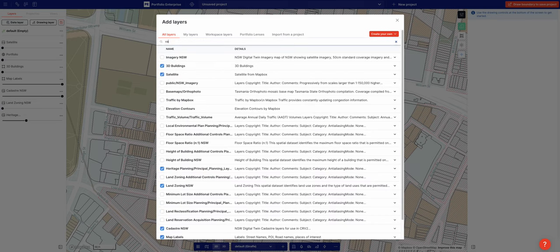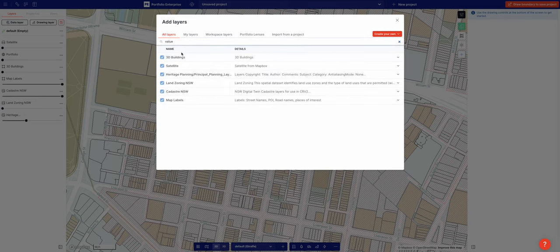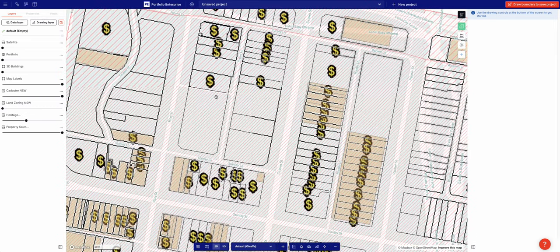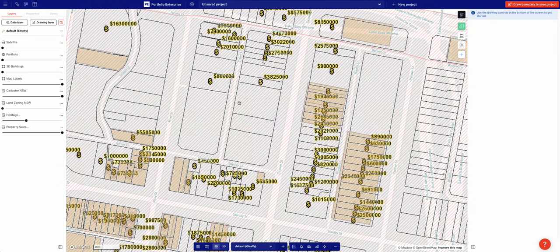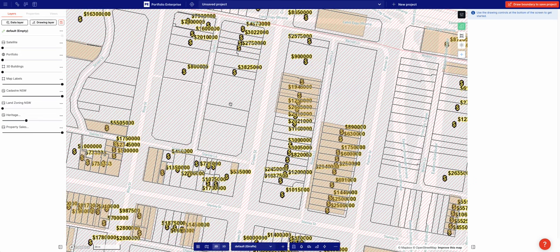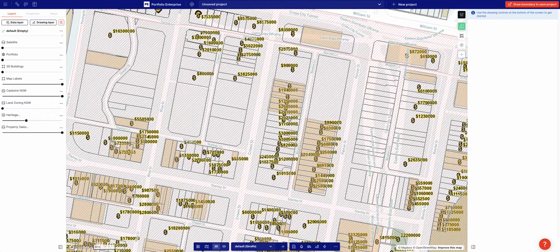Another piece of context that a developer often likes to look at is the recent sales. Property sales, so I'll turn that on. And this shows what transactions have happened around our site. And let's say we've acquired these sites on Crown Street. Okay, so what Giraffe's helping us do is start looking at the context.